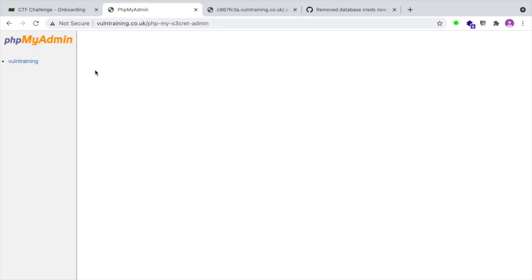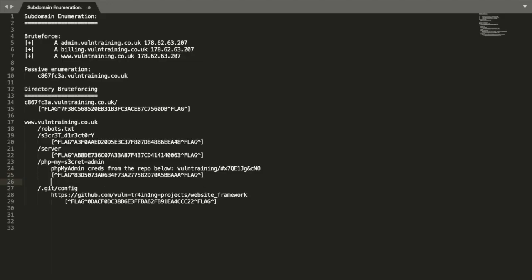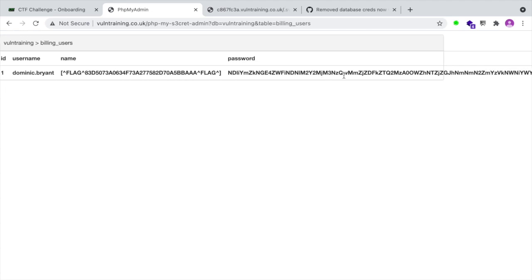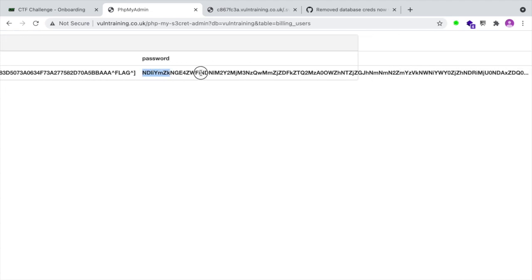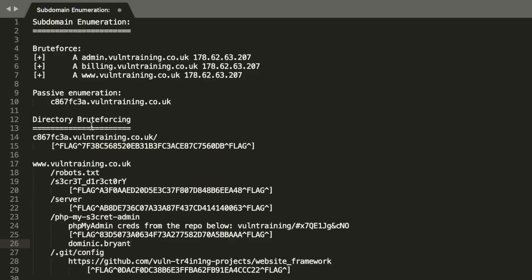Once inside the database, we have billing users with a flag. And there is a somewhat long password, which seems like a base64 encoded with the 3 dots at the end. We can't really use that password, can we? But first, let's see where we can use this username Dominic.Bryant. From the name of the table, billing users, we can test it on the billing subdomain.